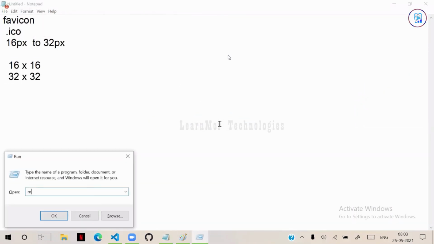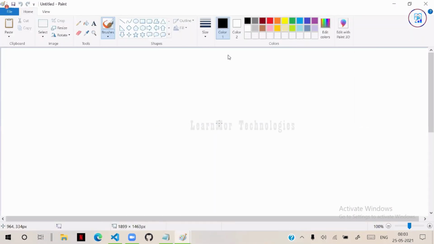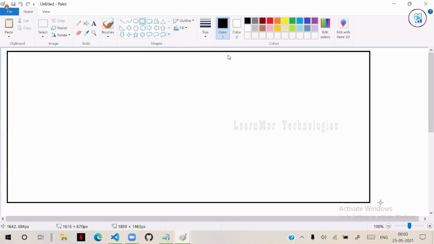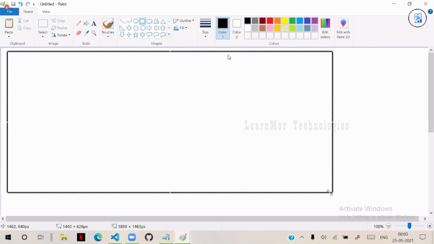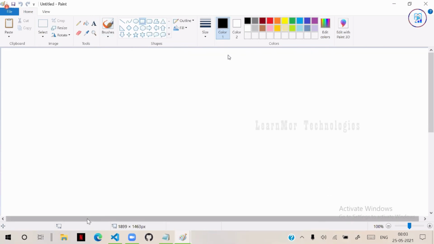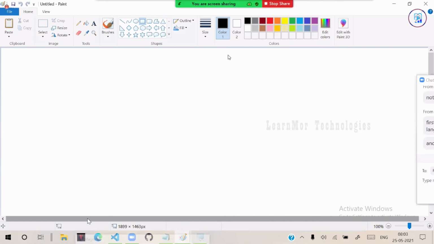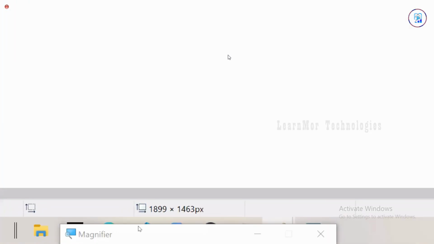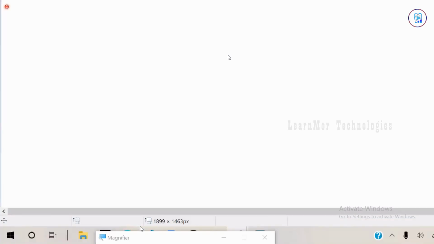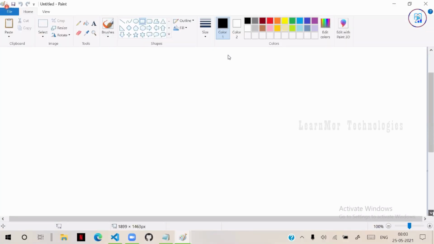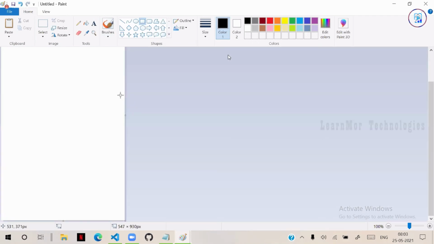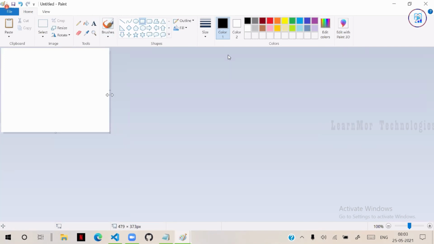Just open MS Paint. In MS Paint, you see currently our page size. So this is our white space. That means you know that this is our page large size. And you can observe how many pixels it is having. At the bottom, you can see it is 1800 pixels, 1400 pixels. So reduce the size of that here. Let's scroll. Adjust the height and width. You know how to change the height and width of MS Paint page.